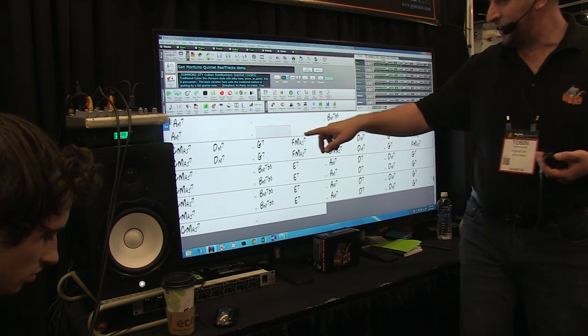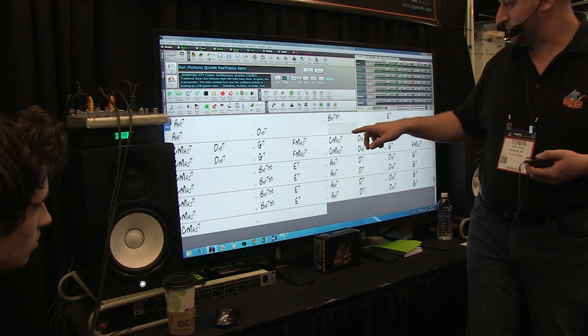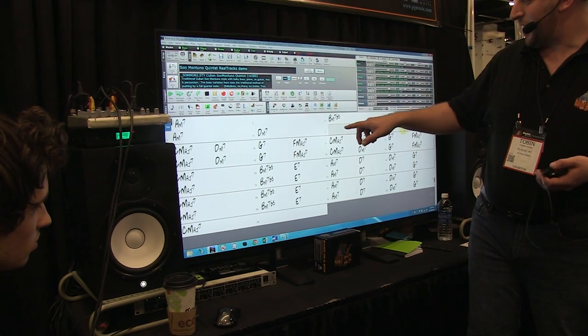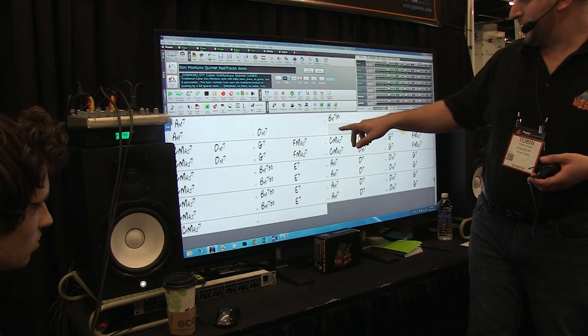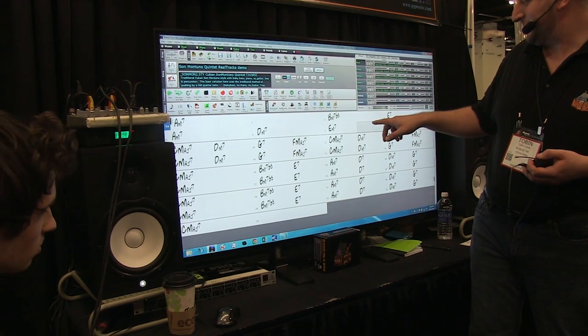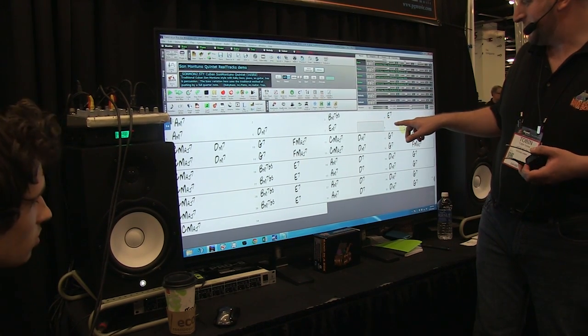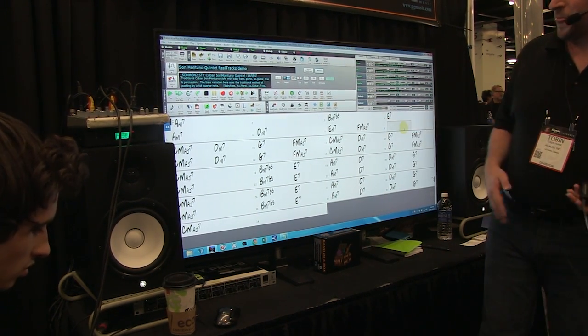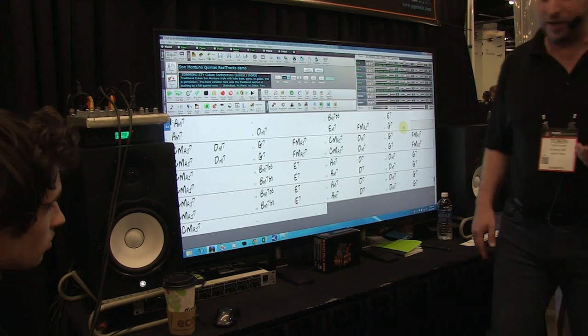D minor 7 here, and then E minor 7, F major 7, and G7 here. So we've made a few changes. Let's press play and hear how it sounds now.